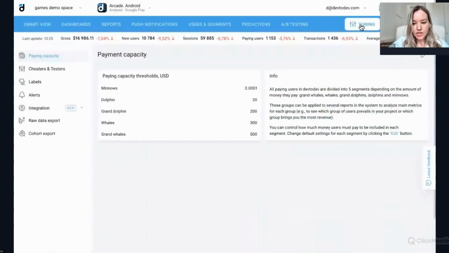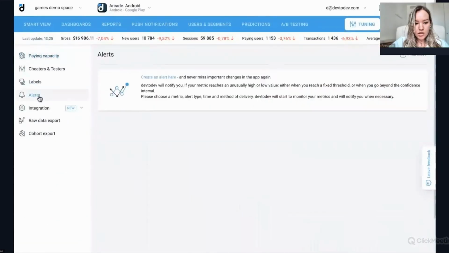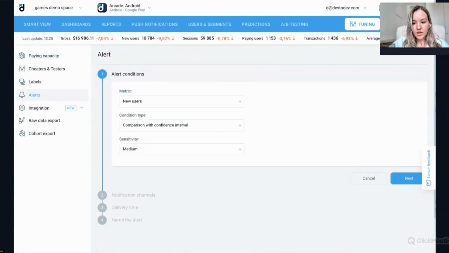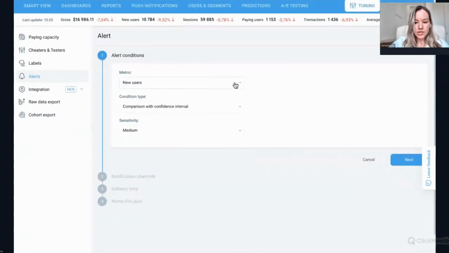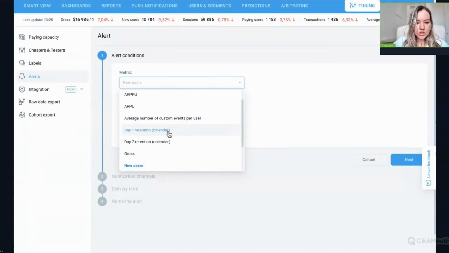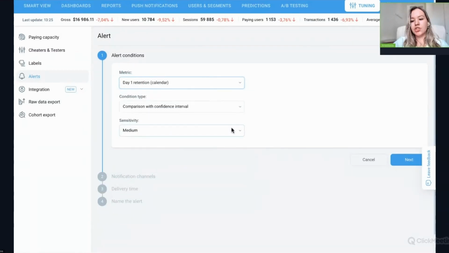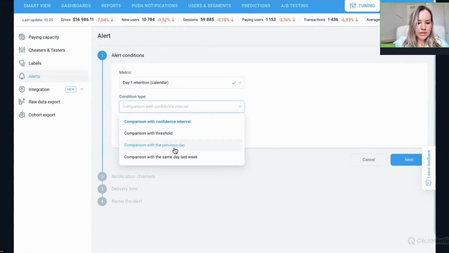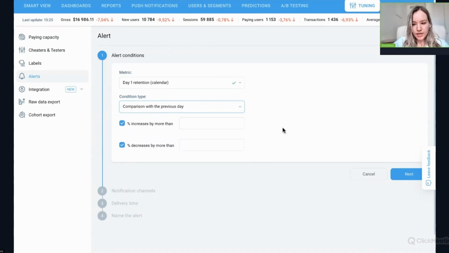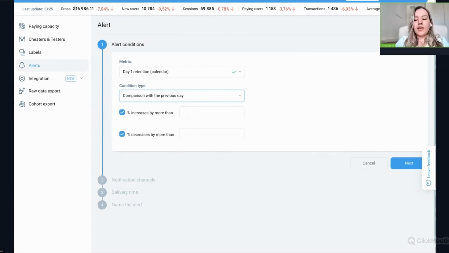Yeah, we need to go to the tuning section, alerts, and add alert. So we need to select the metric we want to monitor. Let's choose, I think, day one retention. And we can set the condition for comparison. I guess we can compare it with the previous day. And we can specify the condition for receiving a notification. For example, I can indicate that I want to receive a notification if the metric decreases or increases by 10% compared to the previous day.